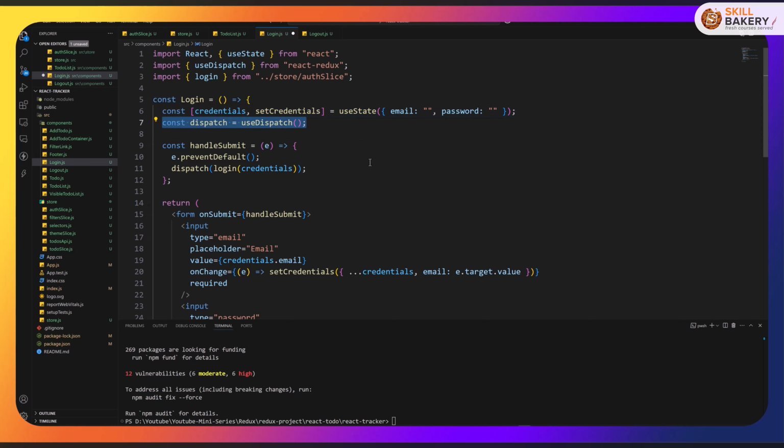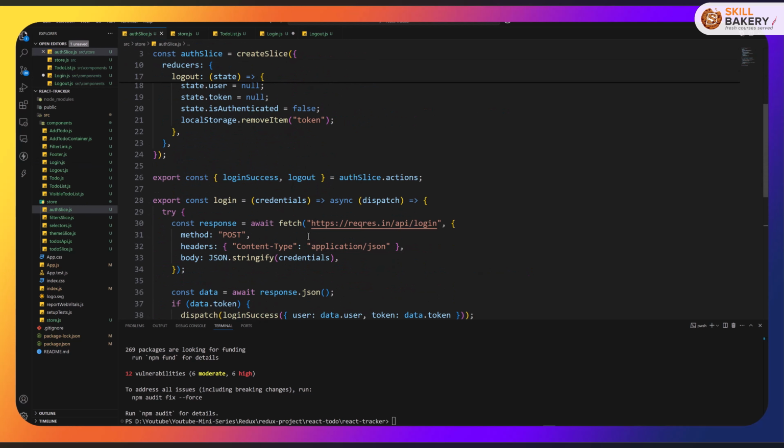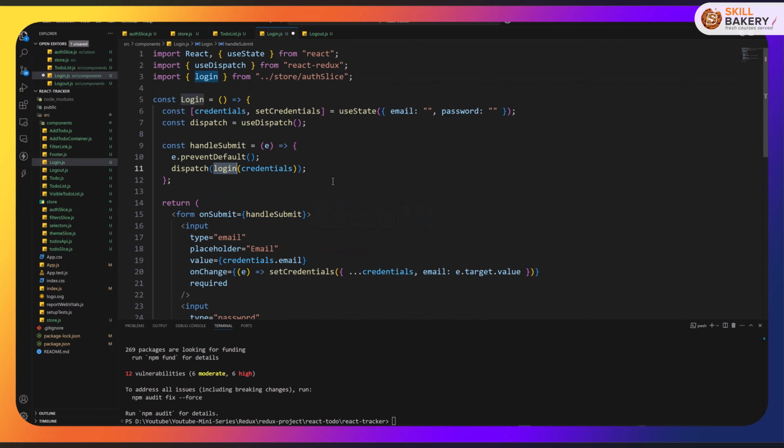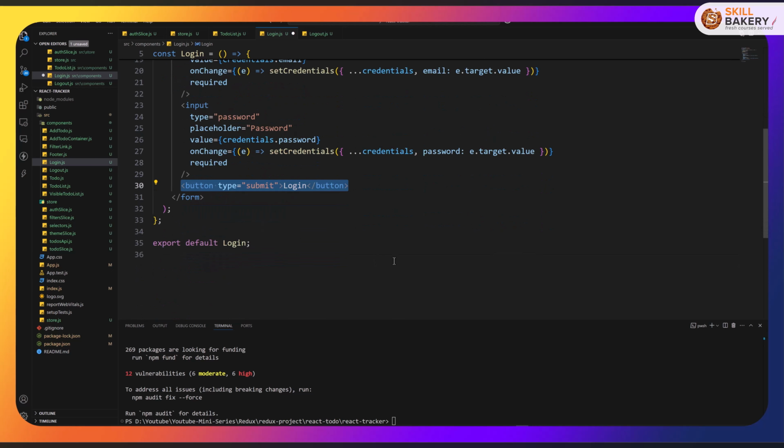And here we have our dispatch. On clicking on handle submit, we are dispatching this login method. And if you notice in our auth slice, when the user calls the login method, we will be sending it over here and getting the response from there. Now we have the usual form where the user will provide their email and password and then click on the submit button. So that's pretty much it with our login.js.